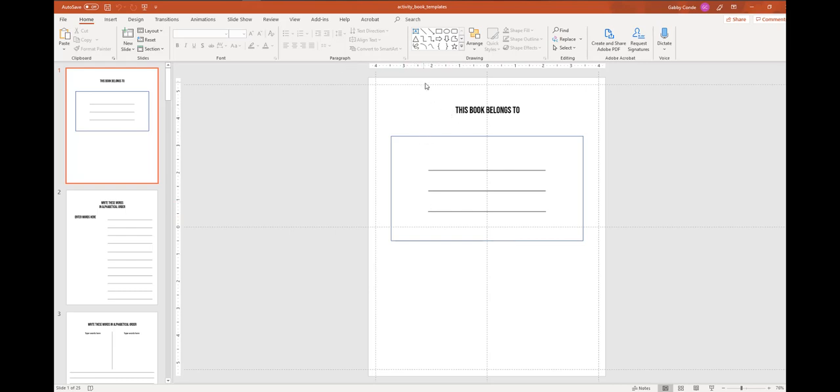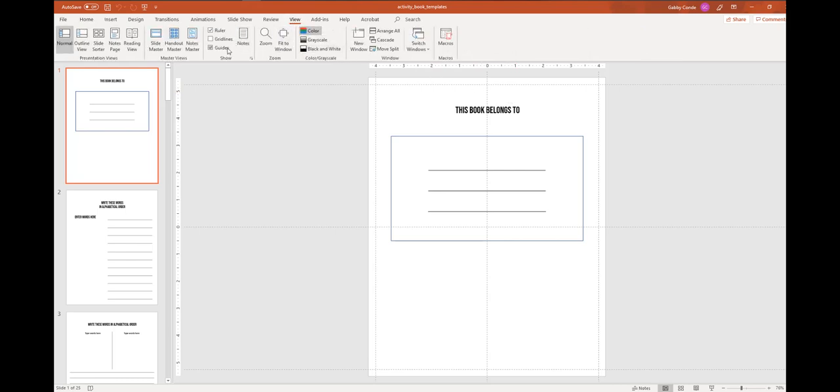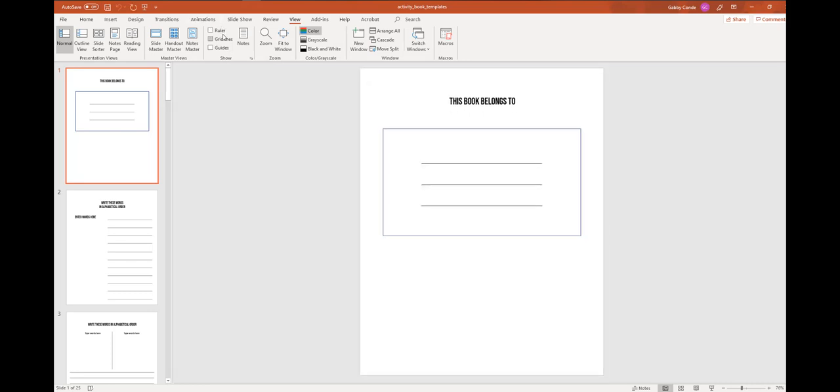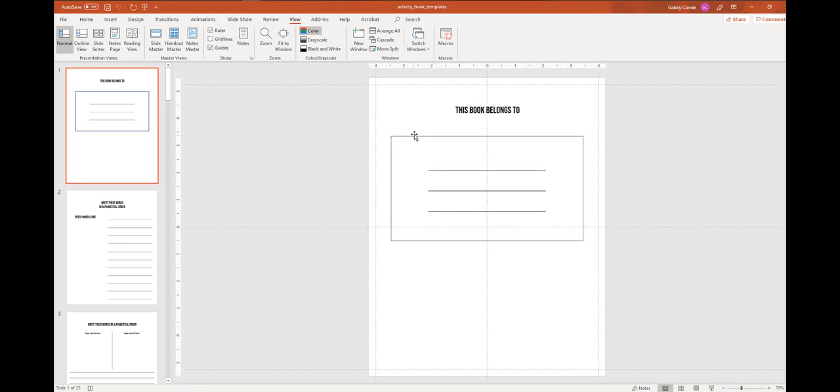You can also delete these if you don't want to see them at all. You just go to view and click on guides and they'll be gone. And you can click on ruler and that'll be gone too. So I just wanted to show you how to use these with the Halloween monsters pack, the line art.